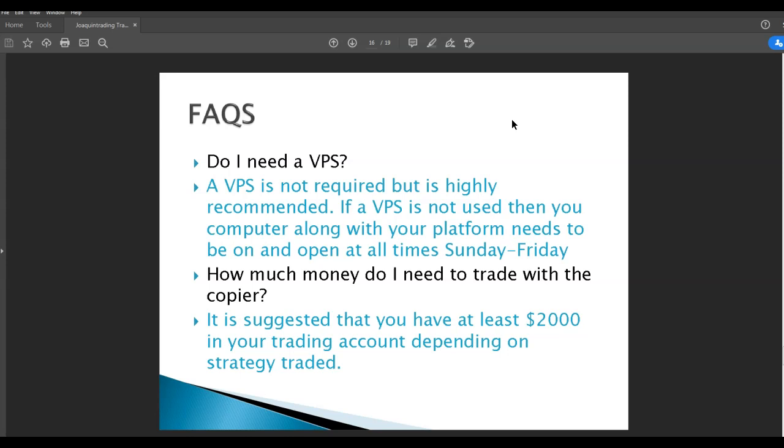And that means you have to have your computer on with your charts open for that amount of time. How much do you need to trade with the copier? Oh, let's go back to the VPS. If anyone's interested, I can recommend a good VPS. You can get them as cheap as $20 a month, and if you're really serious about trading, $20 a month is nothing really.